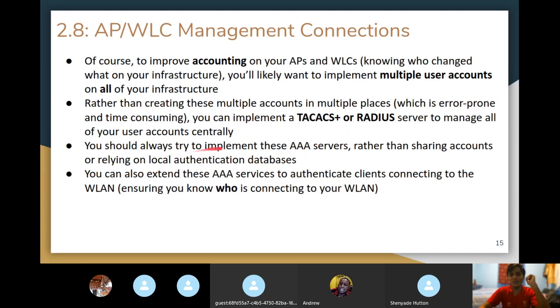So you should always try to implement these AAA servers. That's a global name for these things. AAA servers are usually either TACACS Plus or RADIUS servers. So the group of them is called AAA: authentication, authorization, and accounting. Rather than shared accounts relying on local authentication databases.